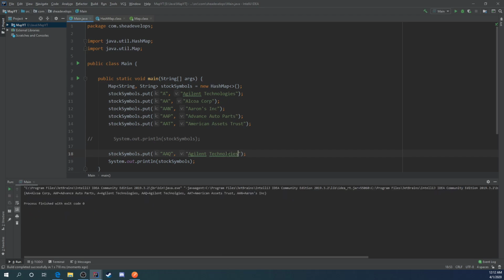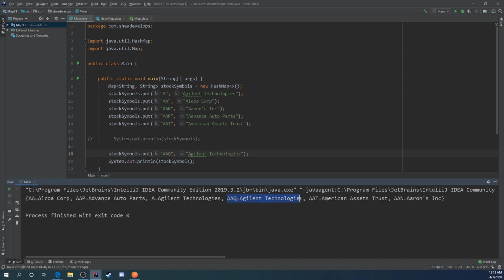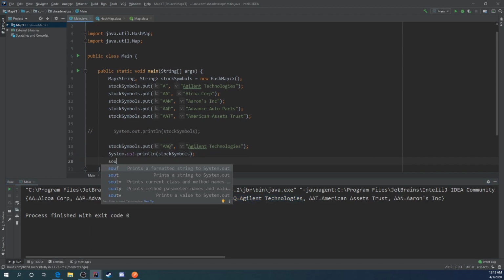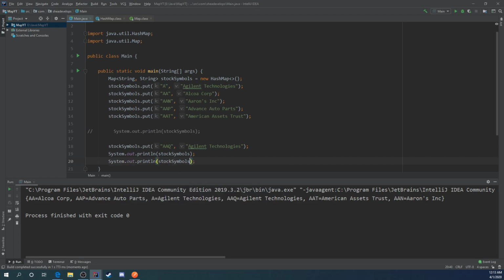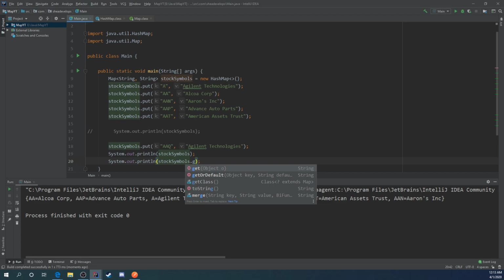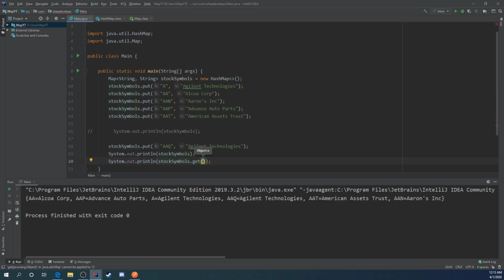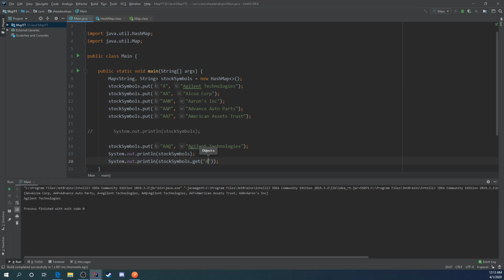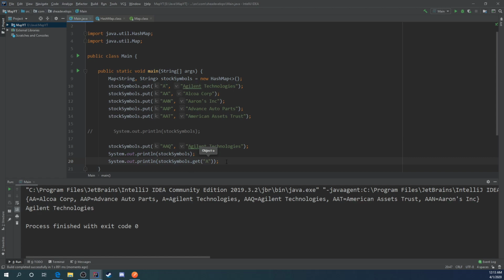Oh, let's actually spell technologies correctly there. Run this again. And we see now right here we have AAQ, and that's right there with Agilent Technologies. That's okay. But then what if we wanted to output just this particular stock? We can use get here, and with get you put in the key, like I said, which is going to be an object. In our case it's a string. If I put in the key A, it's just going to output Agilent Technologies, and we can see that right there.